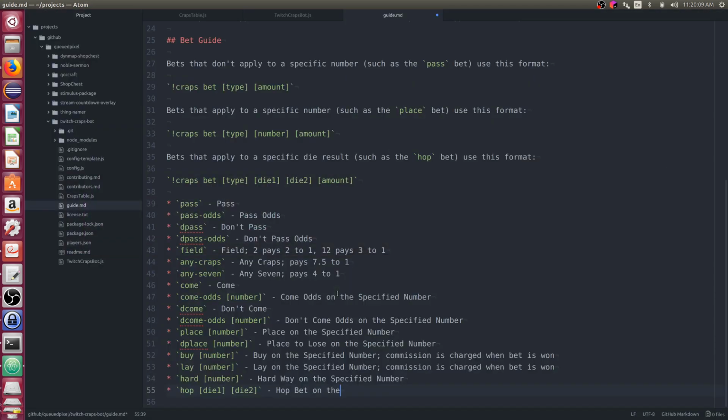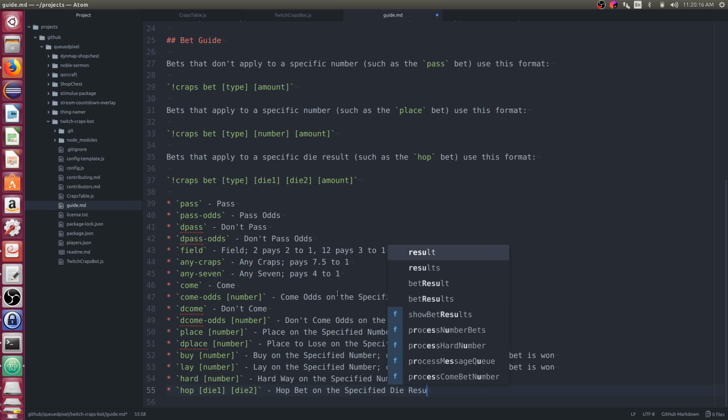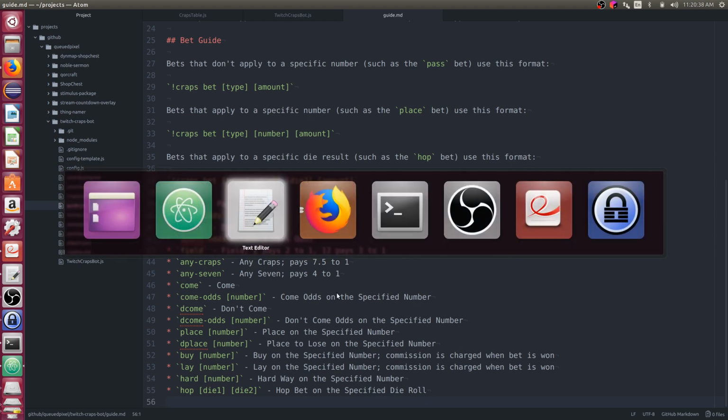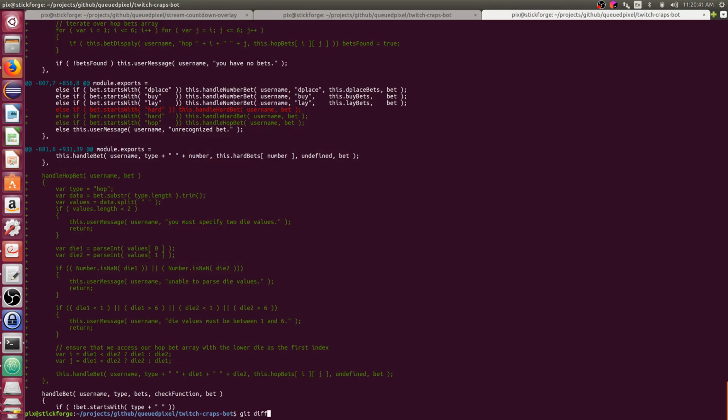So hop bet on the specified die roll. So I think that is good documentation. Let's take a look and see what that looks like here.